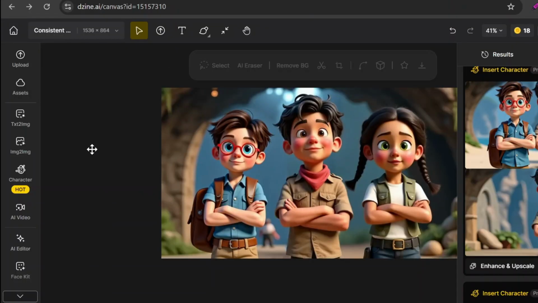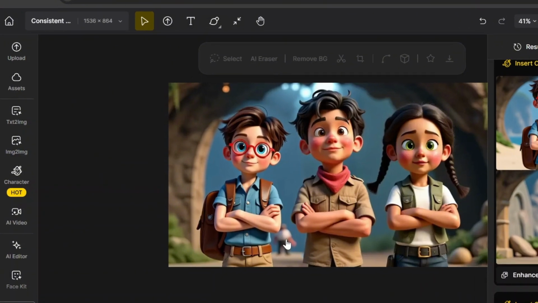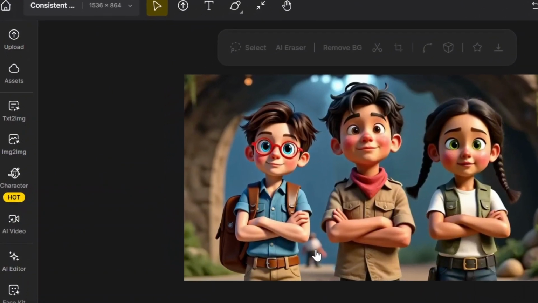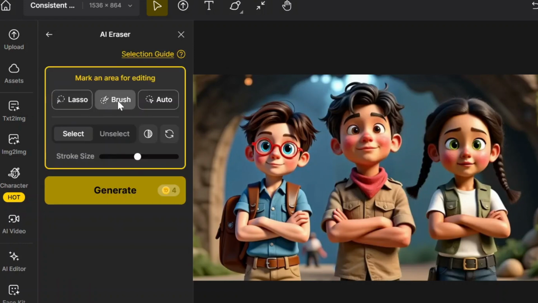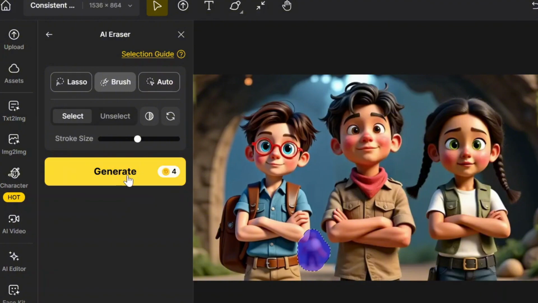Dzine also offers an AI editor to help you make changes to your images. For example, I like this image, but there's a strange figure in the background. To fix that, go to the AI editor in the sidebar and select the AI eraser. This time, let's use the brush tool. And after a few seconds, the strange figure is removed.